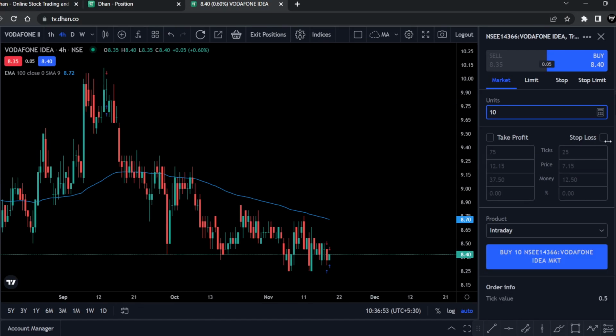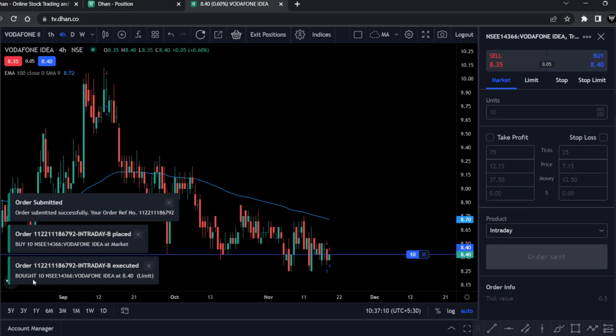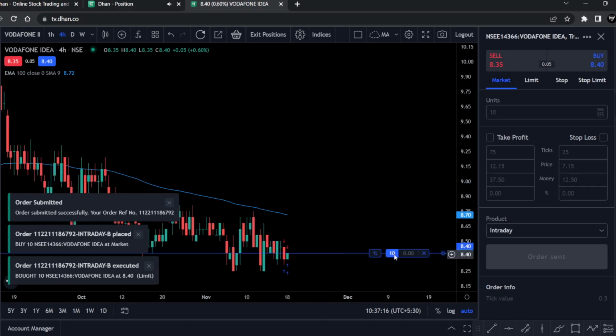You can just click on buy, enter the number of units that you want to put. For example, let's say I want to buy 10 units, right? If you want, you can take profit and stop loss levels right away and choose your product. Let's say I just want to do intraday and I want to buy at market price. I just have to click at buy, and you can see the order is already executed, and you can see this ticker on the chart.